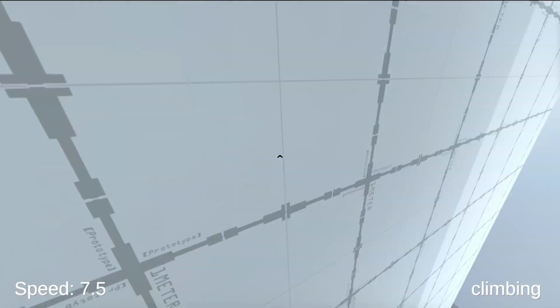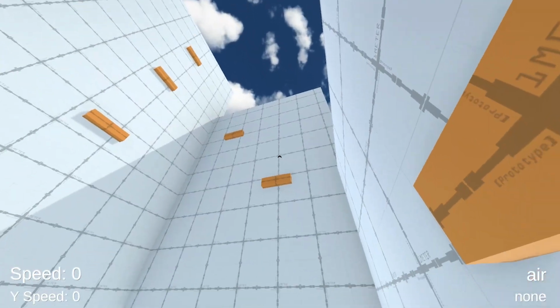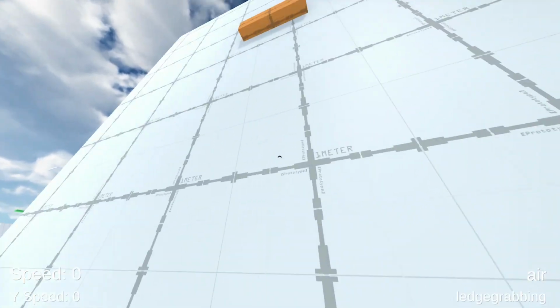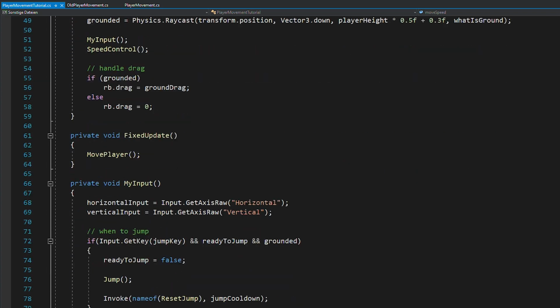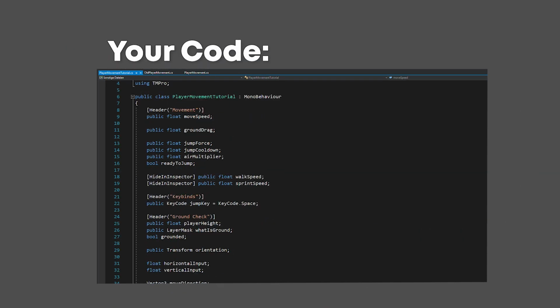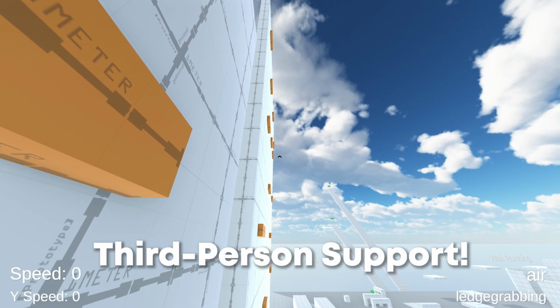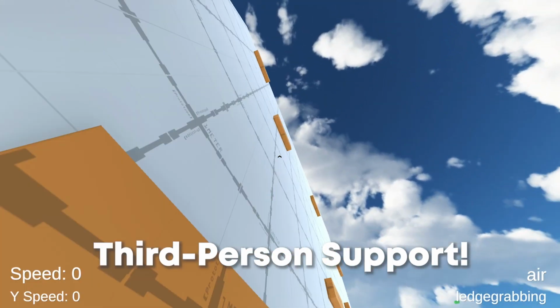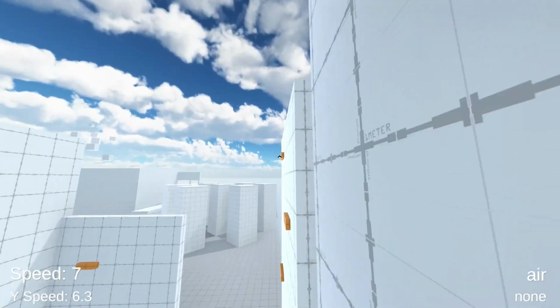So in the last tutorial, I showed you how to code a full climbing system. And today, we're going to further extend this by adding ledge grabbing and ledge jumping. For the base movement, I'm going to use my first person movement script. You can use your own one if you want to, but you will have to add a few lines of code. And if you have a third person controller, that's no problem, the code should work just fine. So yeah, let's get started.